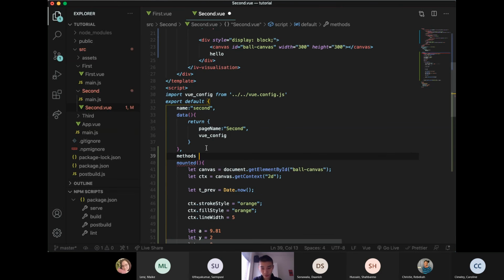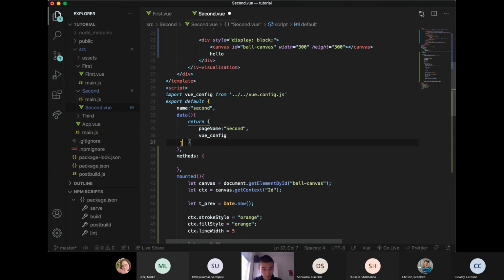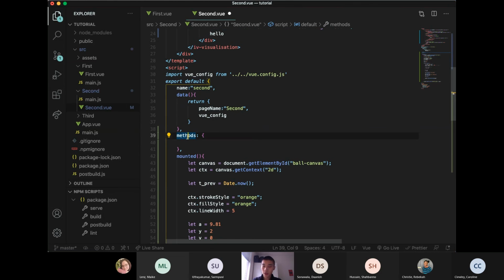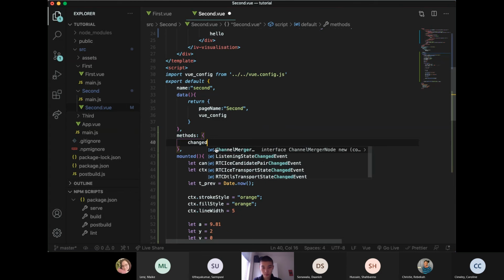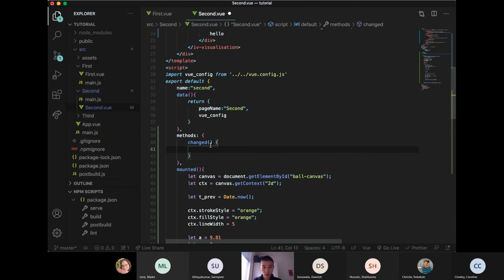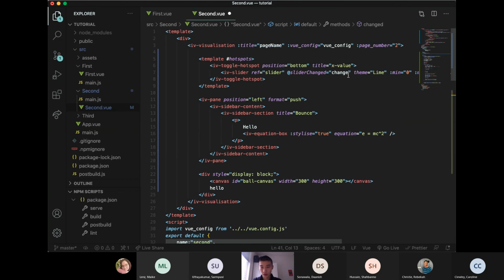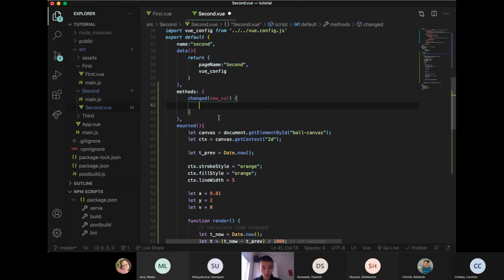So I can do methods and not that, and I create an object. Okay, so in the methods key, I want an object with one of the things in this new object to be changed. I'm going to say this is going to be a function, and this function is going to accept a new val. Whenever this function is called, so whenever the slider is changed, sorry, I just realized that it should be changed, not changed. Whenever the slider is changed, it's going to call this function with a new variable.